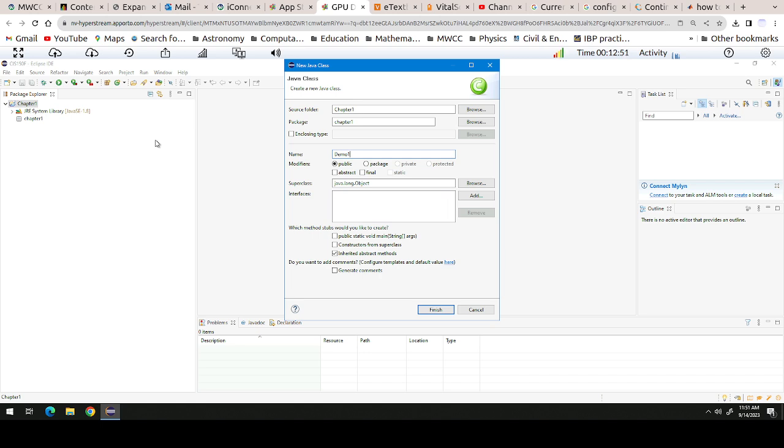Now, we will learn very shortly, in this semester, what a public is, what a package is, how we can make it private or protected. We will learn how to choose these options, but for right now, keep it public. But because we're going to run a program, we want public static void main checked. Do not check generate comments. It creates way more comments than we need to work with. And finish.